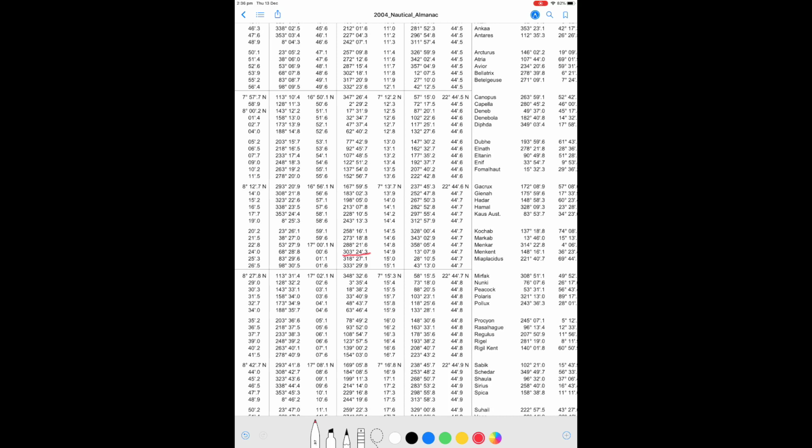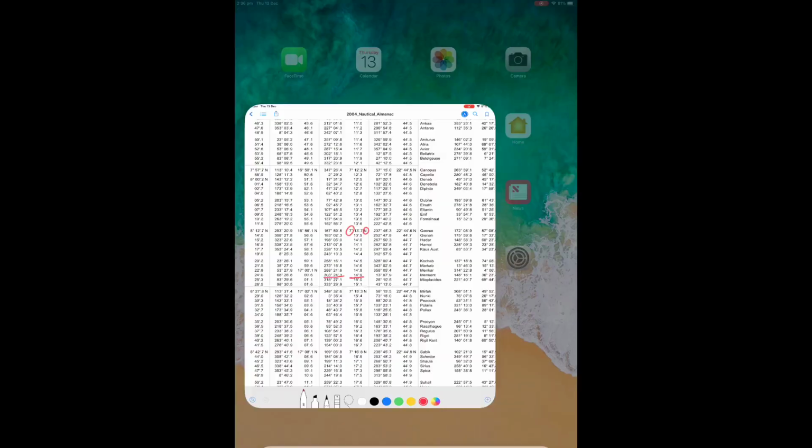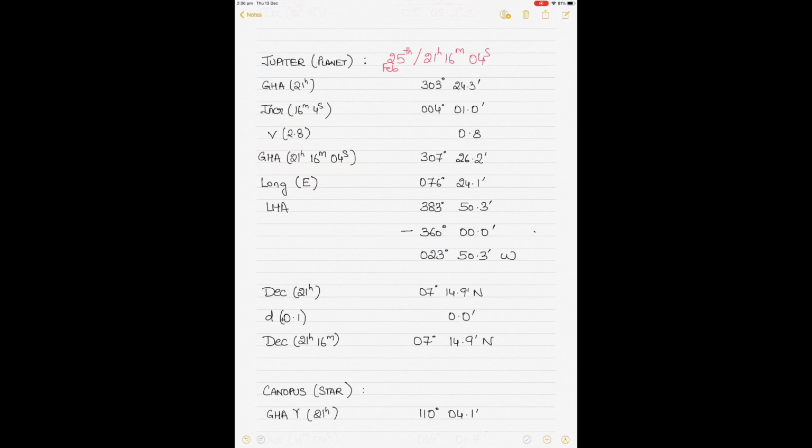Right? While you are on this page, note down the declination value as well, because now you know the rest of the stuff. So you just note down the declination value as 7 degrees 14.9 minutes north. Alright, so 303 degrees 24.3 and 7 degrees 14.9. So you have 303 degrees 24.3 here. I have noted down the declination value as well, 7 degrees 14.9.